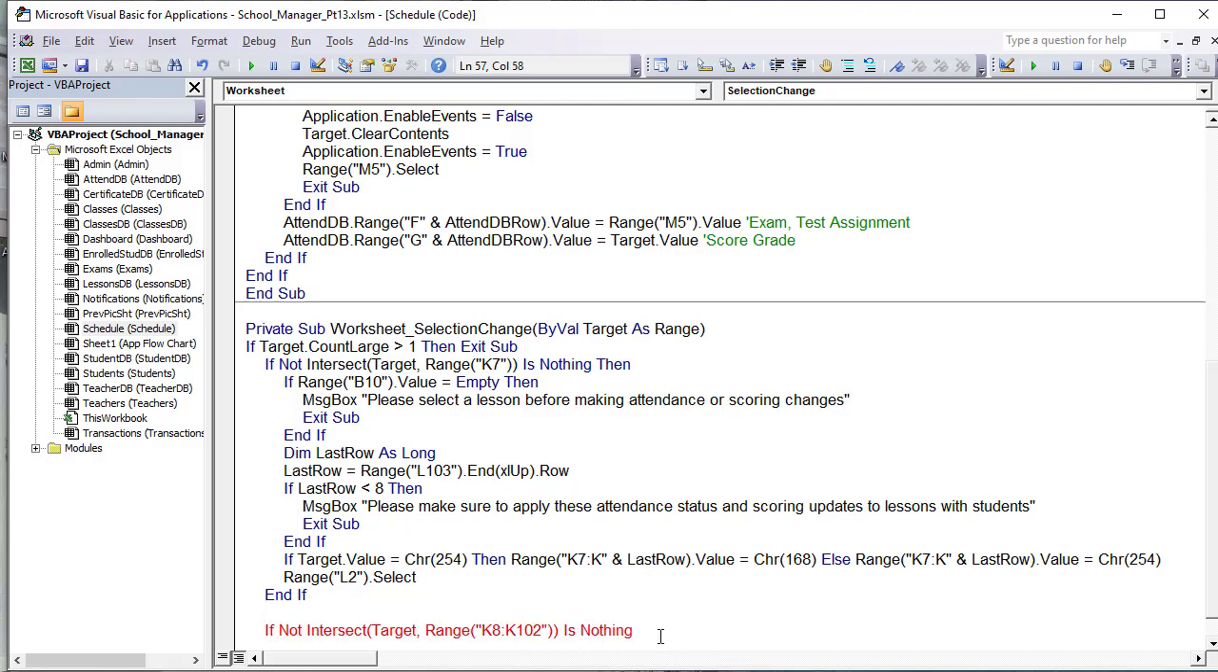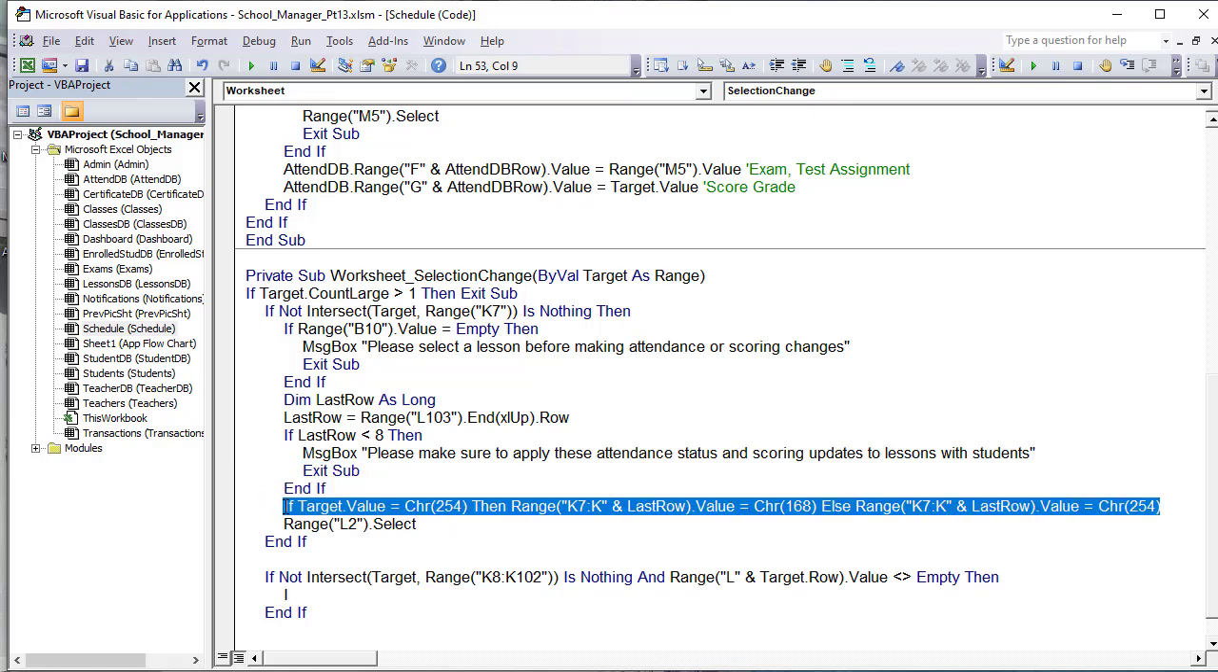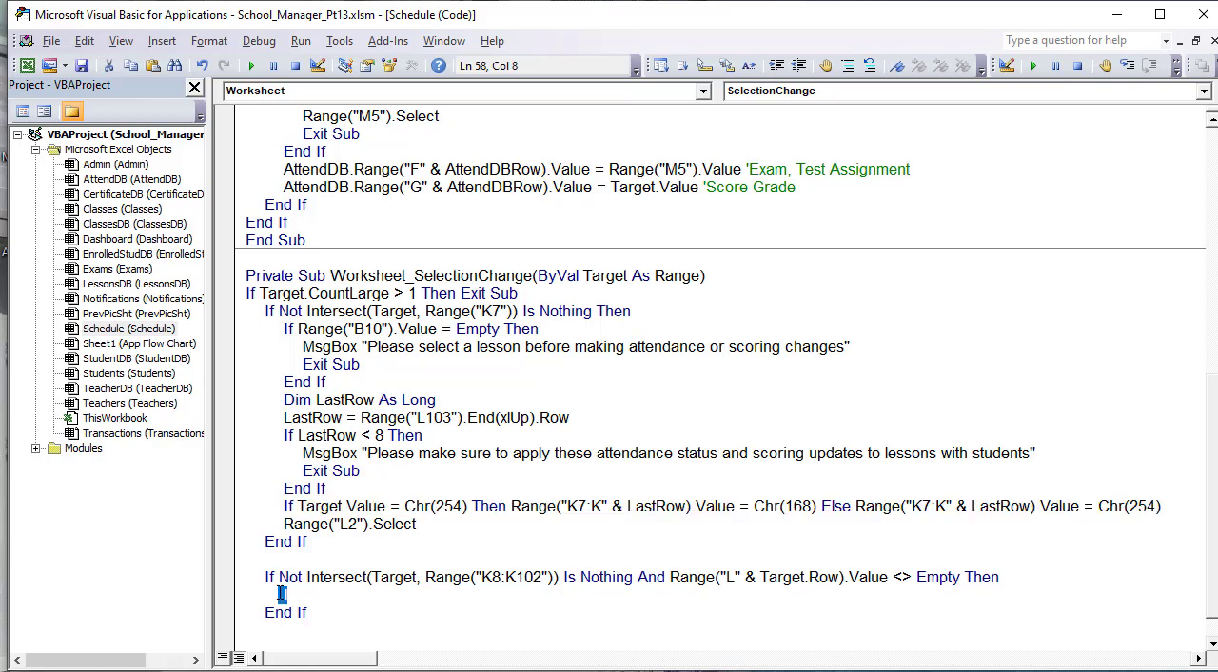And I also want to make sure, in range L, that there's a student there, and the target dot row dot value does not equal empty, then we know there's a student there. So if we can just copy this here and then make the changes here. So that's all I want to know here. Copy this. So now we're just focused on if the target value equals, then, okay, we're going to change this instead of all the row.